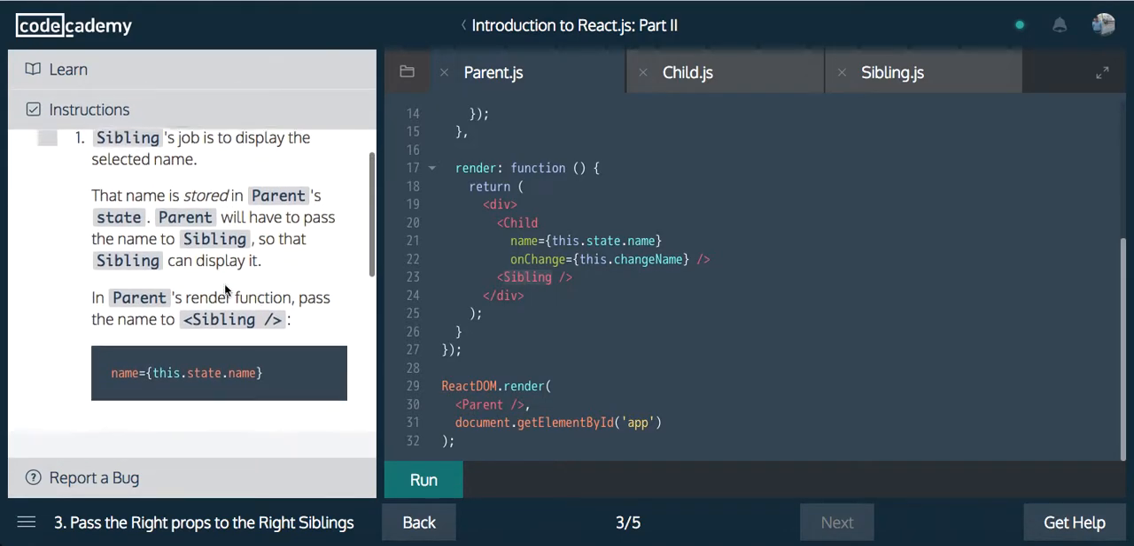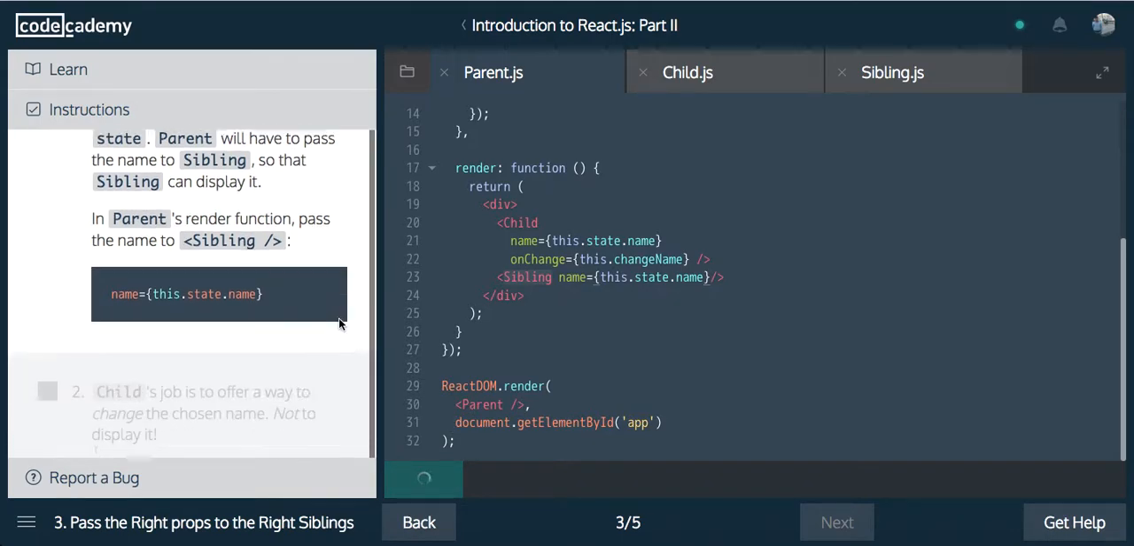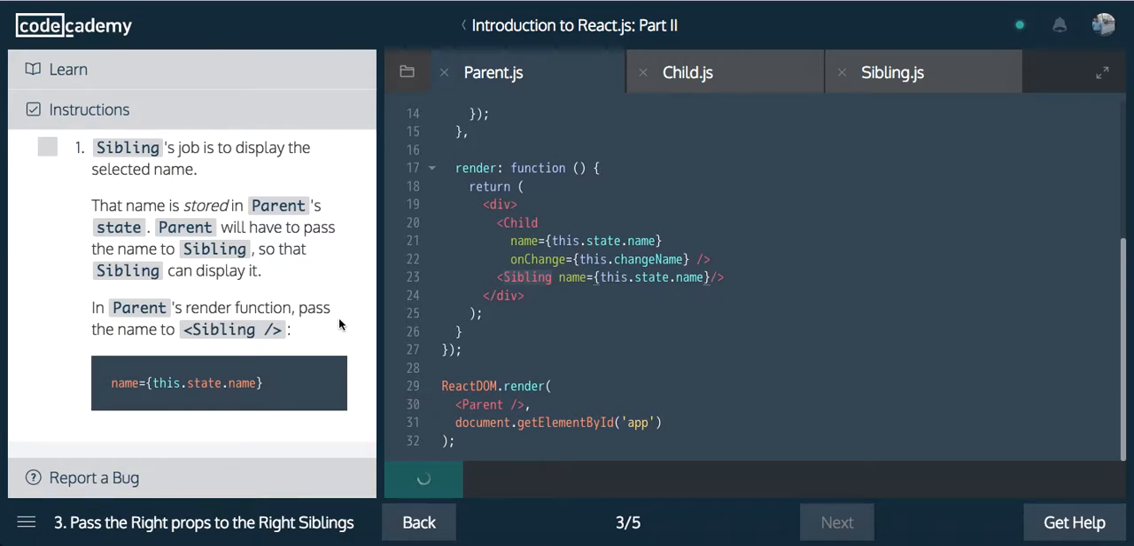Sibling's job is to display the selected name. That name is stored in parent state. Parent will also have to pass the name to sibling so that sibling can display it, in parent's render function. So here we go. On Sibling, we're going to say name equals this.state.name. I think that should give us access to that name. So let's just make sure this actually works for us. Hopefully it does. Let's see the output here in just a second when it loads.